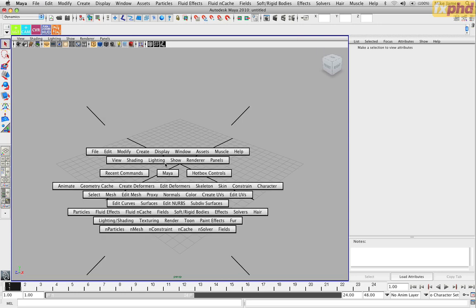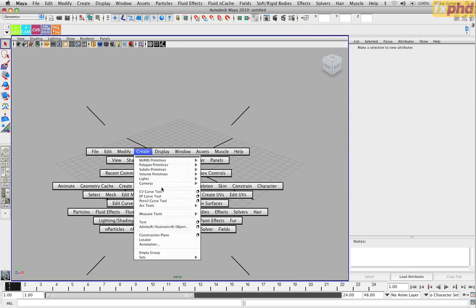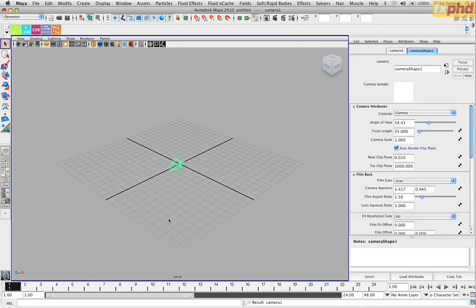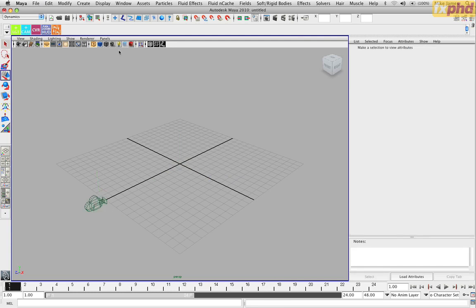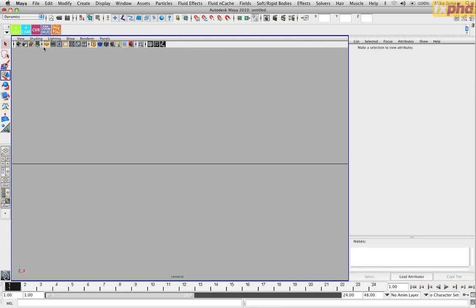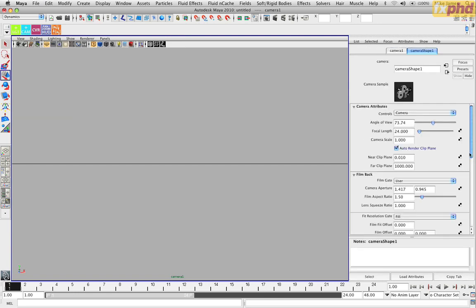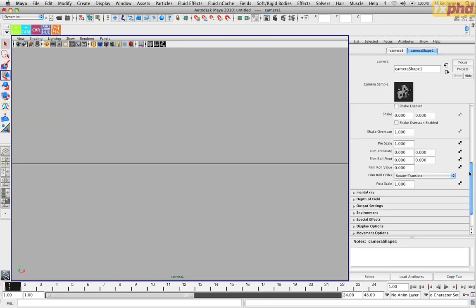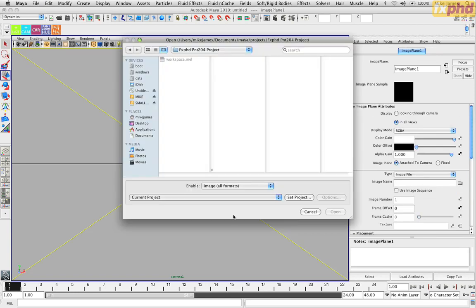A camera, and looking at what we're doing, we want to be fairly wide. Something like a 24. And basically selecting camera, adding an image plane, and then just load the concept.